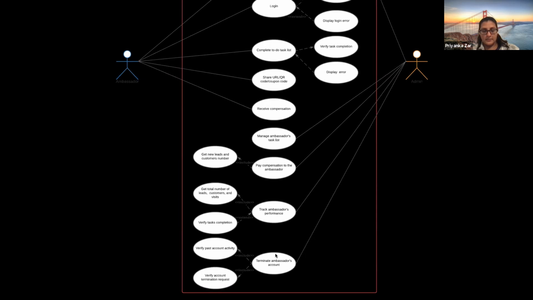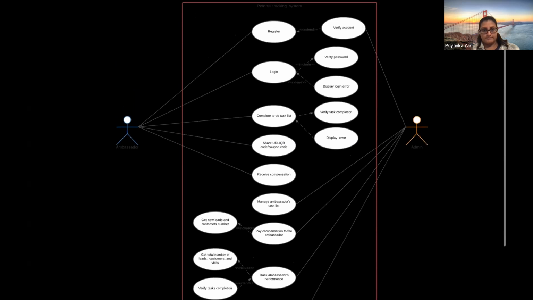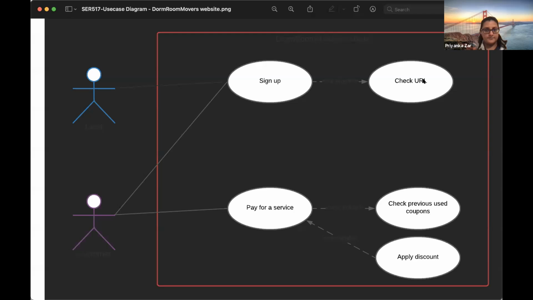Moreover, the admin can terminate an ambassador's account if there's been no account activity for a long time, or otherwise if there's an account termination request from the ambassador. So these are the two ways the admin can terminate the ambassador's account. So yeah, that's it.